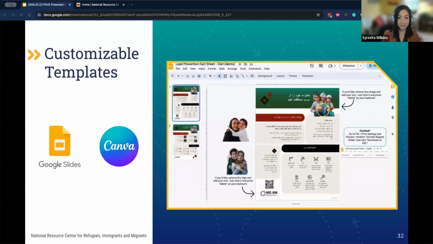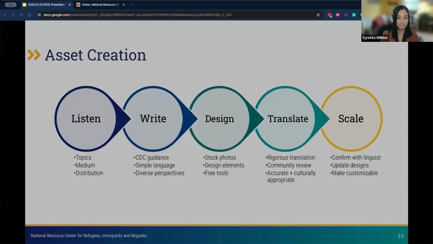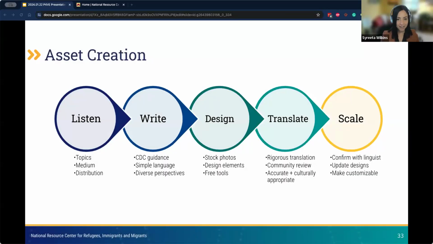We don't need credit for these materials. You can add your own logo. You can add your website URL, or you can replace the photo to something that's more culturally affirming, because we want to offer organizations like yours the opportunity to do what is best for your local community. So to summarize, our materials are informed by community perspectives, written in simple language that's based on CDC guidance.